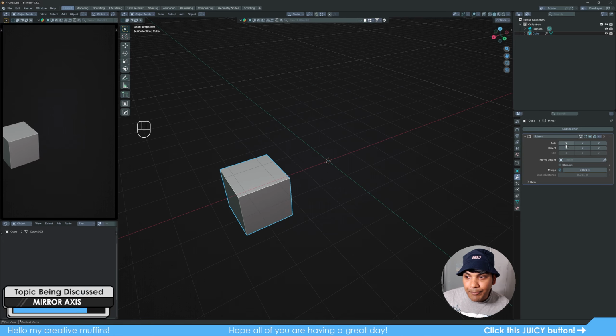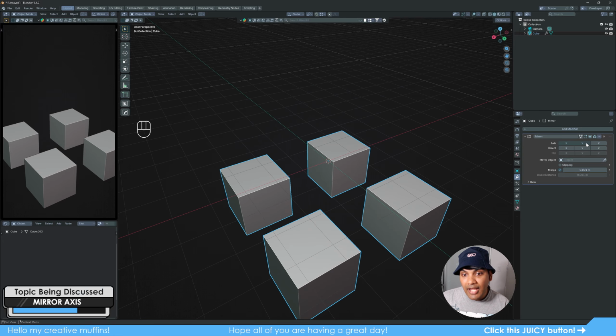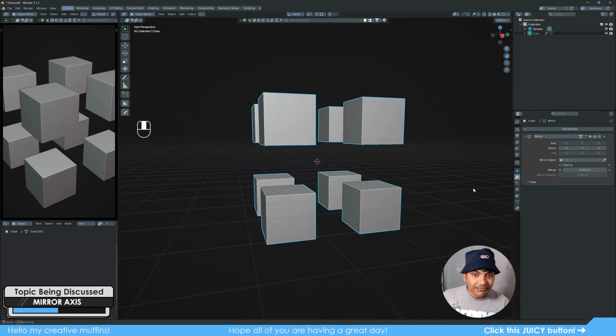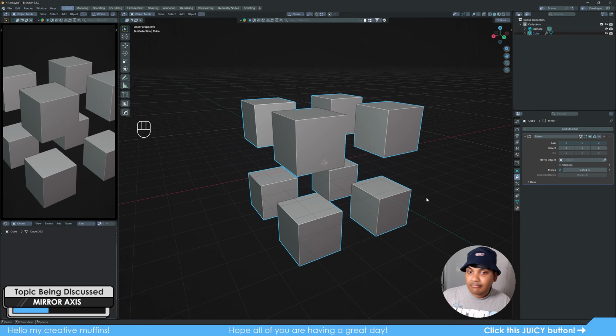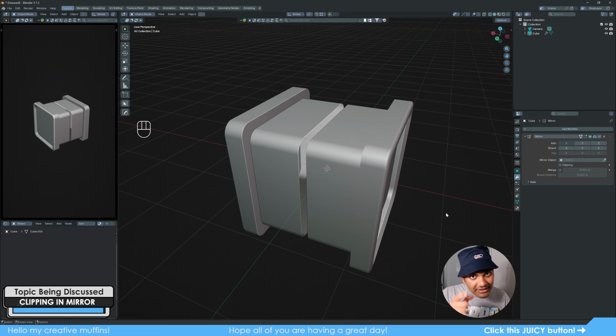You can even pair them. So mirror that on X. Now mirror it on Y. Now mirror it on Z. So I see multiple cubes here, and all of this will edit at one single time on your command, right? So really useful. Let's talk about clipping.